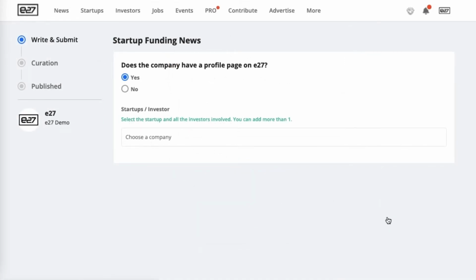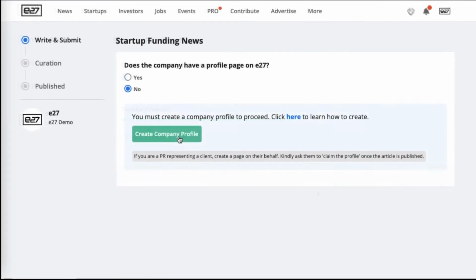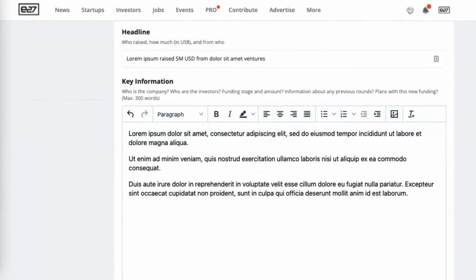If the company has a profile on E27, you may select the company by typing in this field. You may also include the investor who participated in the round. Otherwise, you may click Create Company Profile to create one. Once ready, you may proceed with adding the headline. Who raised, how much, and from who?